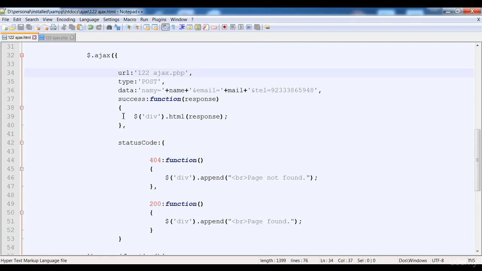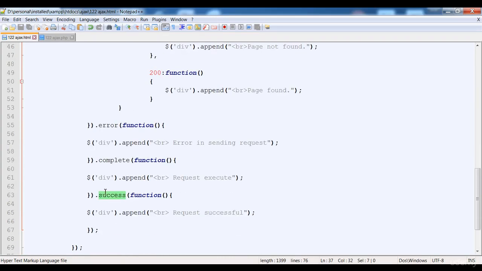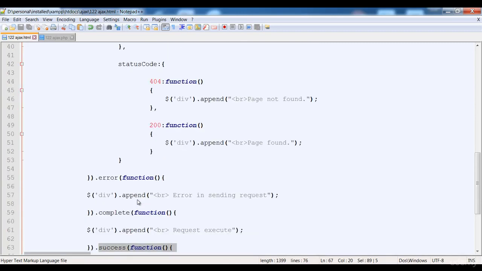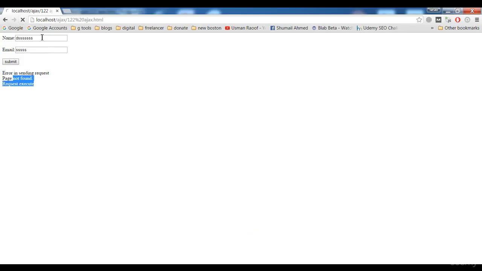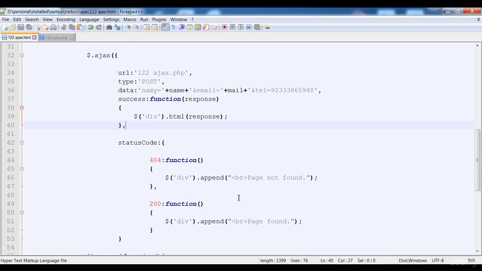So now here I want to tell you something. This success and this success are different. This is the callback function. It is executed when all the things are clear, but this success will execute when this PHP page gives us a response. So both are different, don't confuse both of these. Refresh it, and here is the data, and here you see that this is all the data, and here is request successful, page found, request execute. So in this way you can do the Ajax.